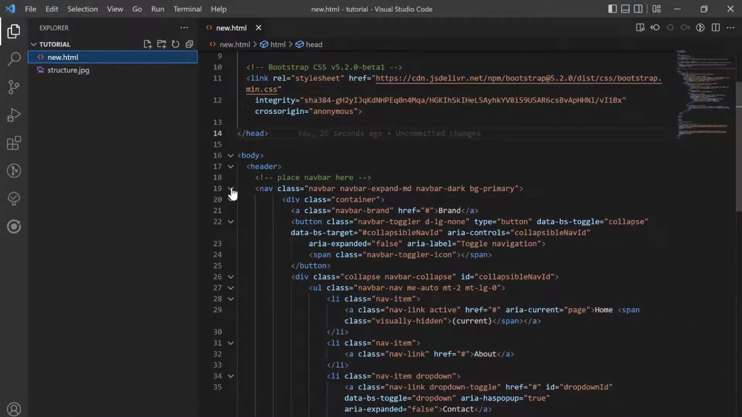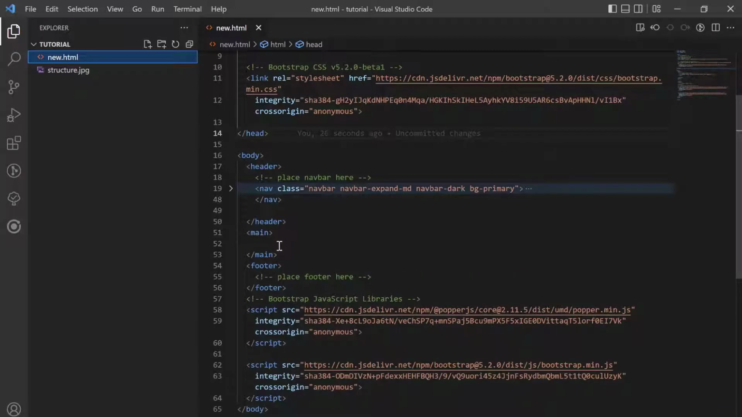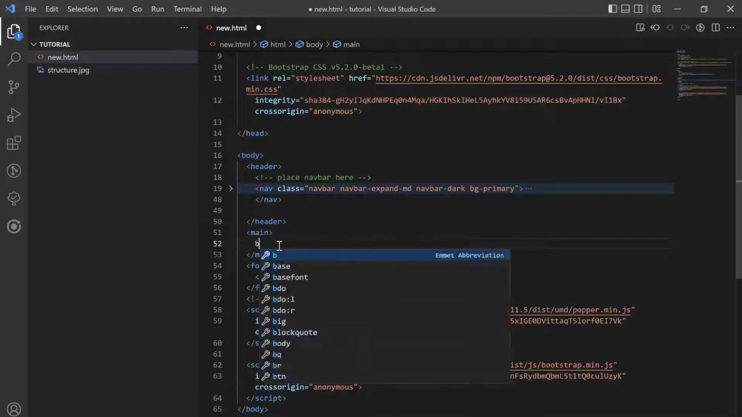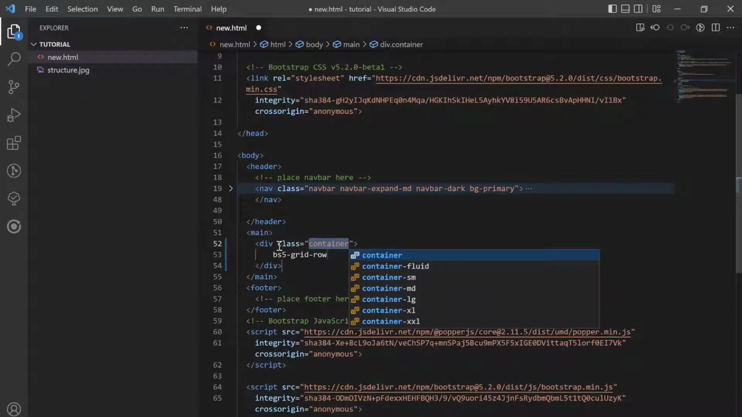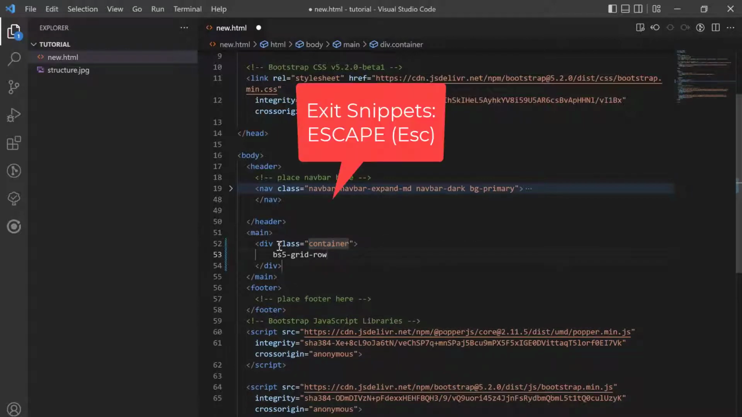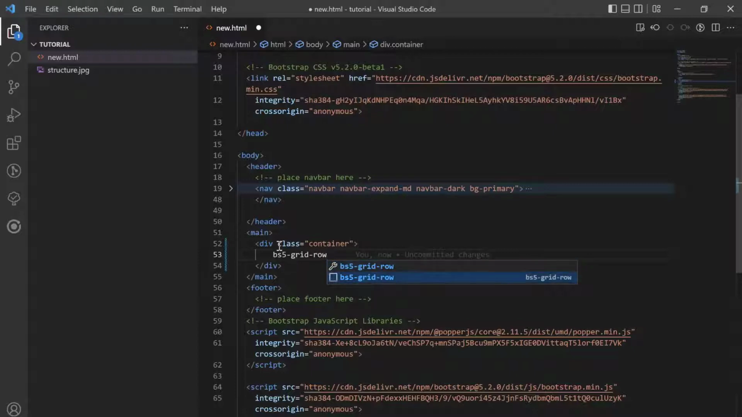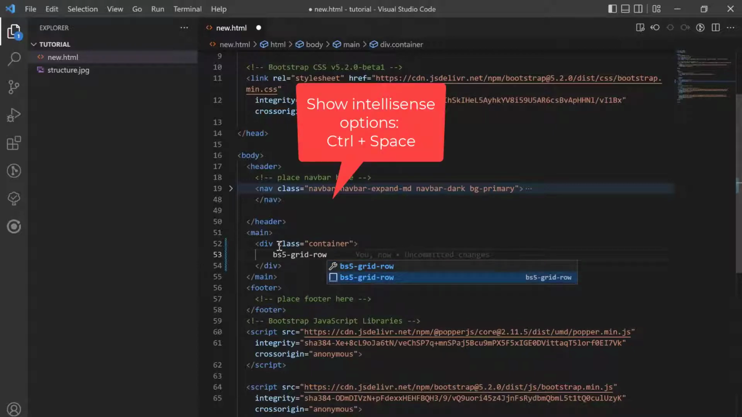Now I am going to add a grid to the main section. I write BS5 grid in order to reach containers, rows, and columns. Here, the snippets give you some options in the class attribute. Here, your next snippet is ready, but in order to use it, press Escape, then press Ctrl Space and select the second option, not the emit one.